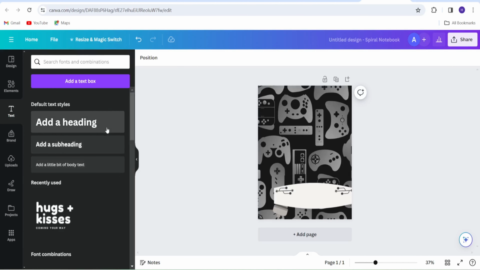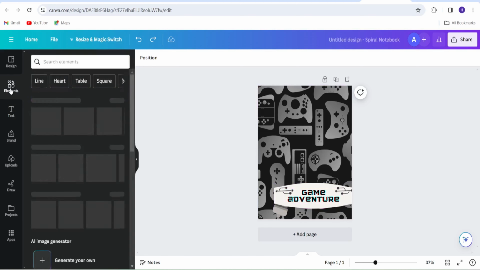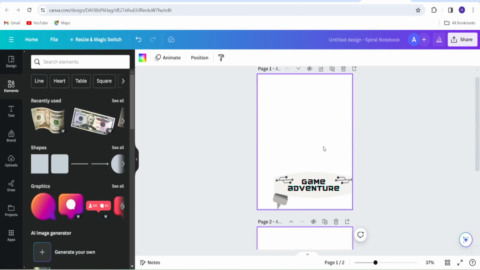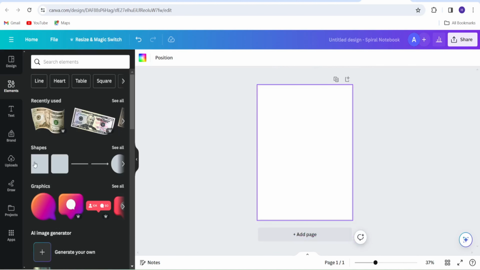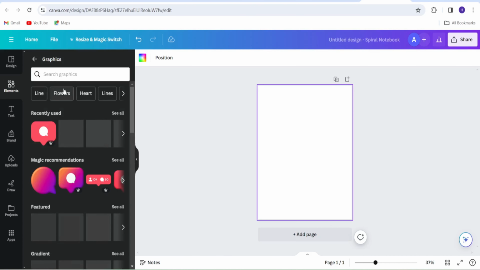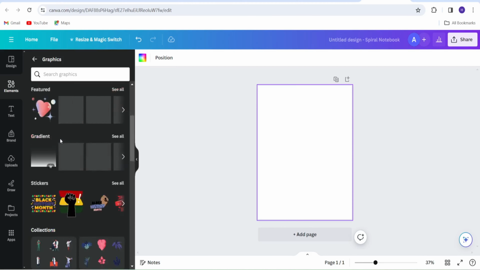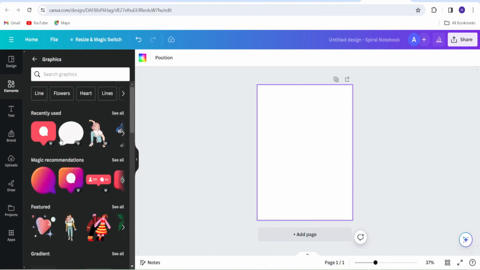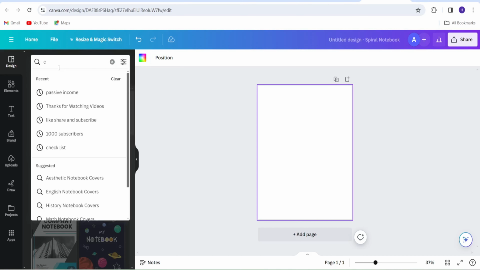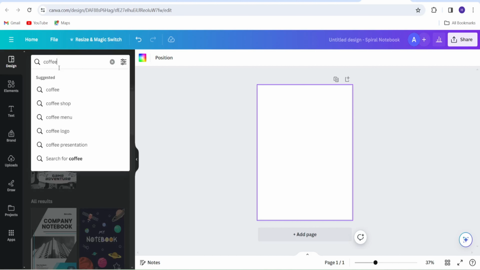Like, you can add your own text if you want. You can also add some elements. You can create, like, we don't need this, okay? We will build our own design. Let me show you how to create your own design, like what we want to sell, okay? Like, we want to sell something. We should come here, like, we want to sell a notebook that has a cover of coffee, okay?